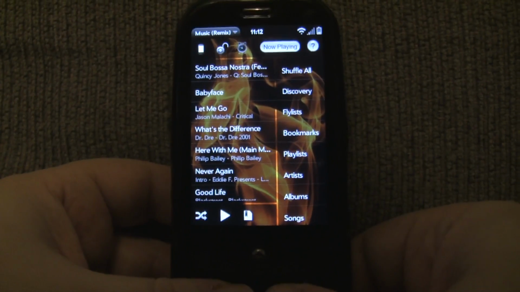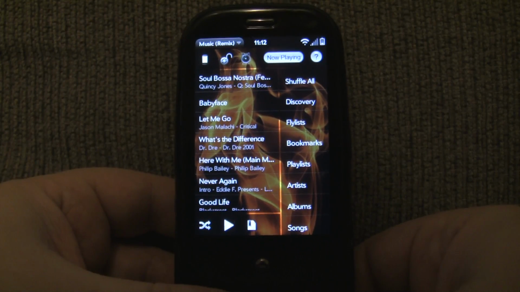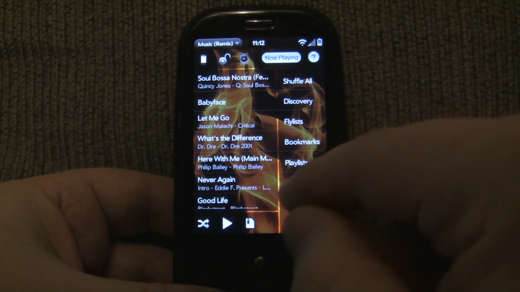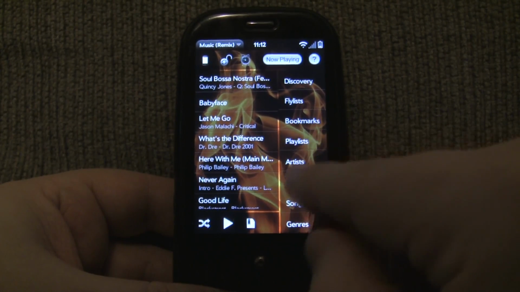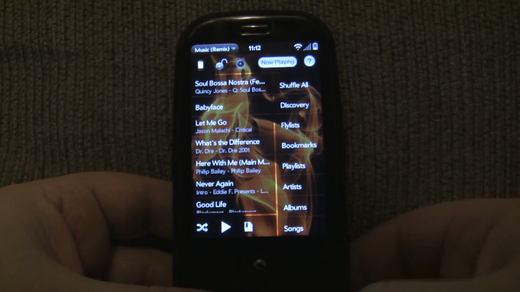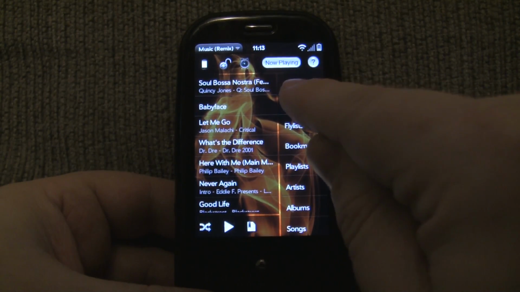I wanted to shoot a video demonstrating one of the newest features I've added to the public beta Music Player Remix, and it's called Discovery. So when you load the app, there's going to be a new option at the bottom of this screen. I've moved it to the top because it's something I'm going to be using a lot. But let's go ahead and check it out.